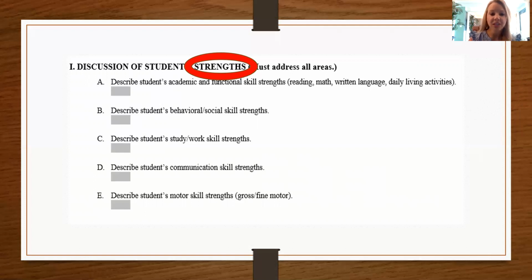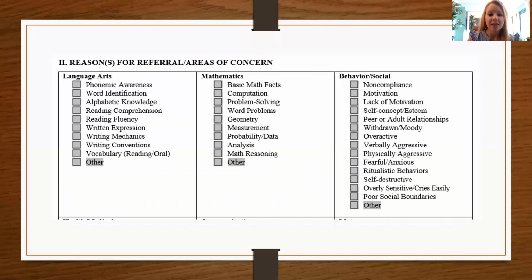So we're going to talk about academic strengths, functional skill strengths, behavior and social skill strengths, what they're doing well with as far as study and work skills, communication skill strengths, and then their fine and gross motor strengths. And then the next section begins the reasons for the referral, so your areas of concern.